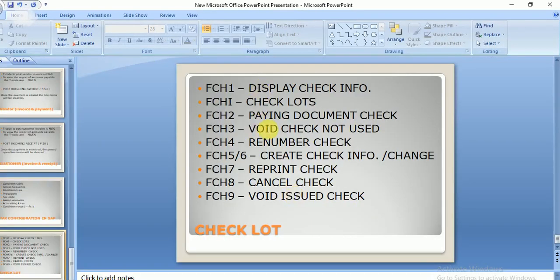So we will go into this video. These are the T codes available for check lots, so you can easily remember them. The first T code is FCHI, then the remaining are FCH1, 2, 3, 4, 5, 6, 7, 8 and 9. The main one is FCHI because this is the first step for creating the check lot. In this video we will discuss all these steps.